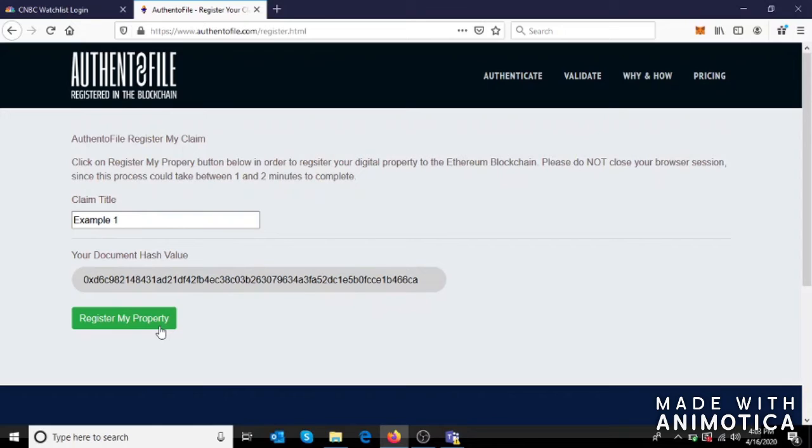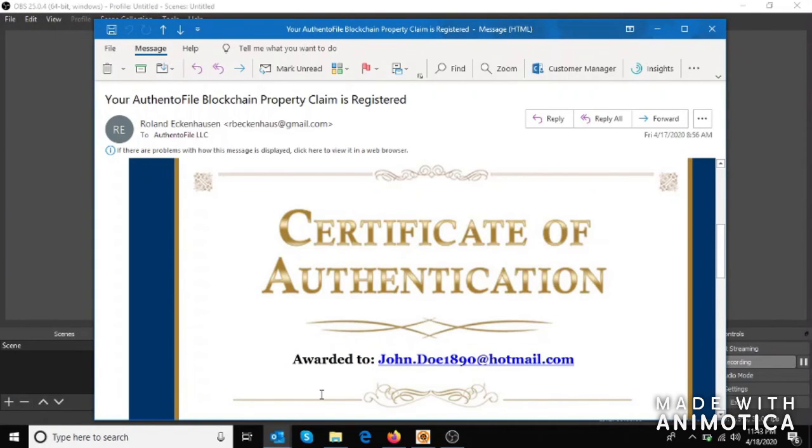If the blockchain authentication fails, a transaction failed message will appear, and your credit card will not be charged. If this happens, please restart from the beginning. After successfully authenticating your file, we will email you a certificate. As in the example on your screen, this certificate will show your email address, the title of the authentication, and the exact date and time at which the authentication in the blockchain took place.